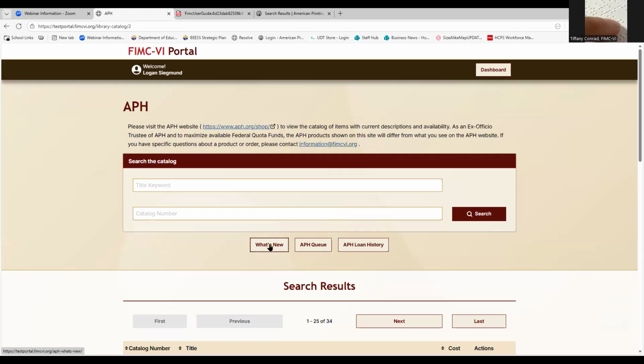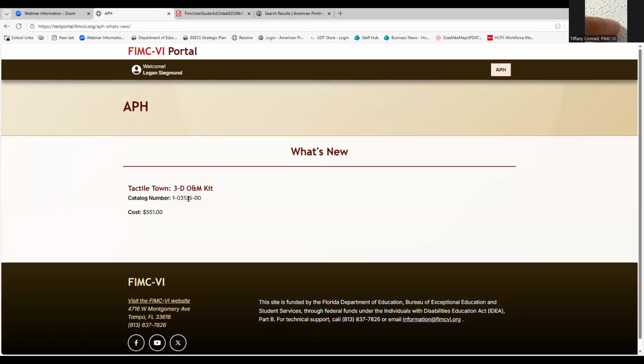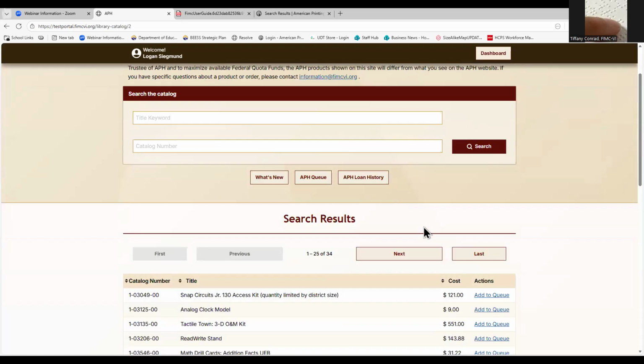There's also a what's new button. I'm trying to remember, I know they just came out with a new product, Room with a View, I think is what it's called. If we have new APH products that are being added to the site, and this is also true under Loan Library, we'll try to get it added to this section of the site so then you can see what's new. And then when you're like, oh, that looks interesting, you can go on the APH site and check it out. And if you want to order it, you'll go back to this page here.